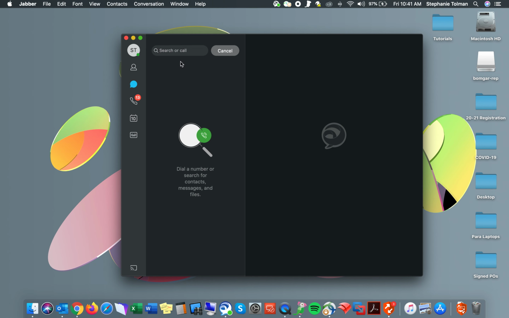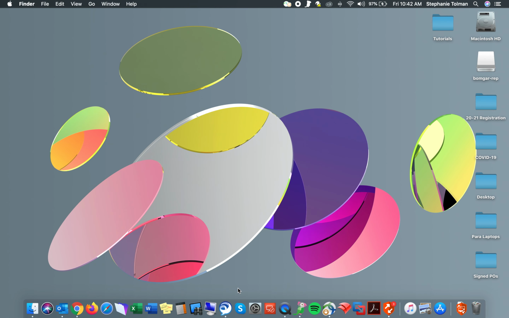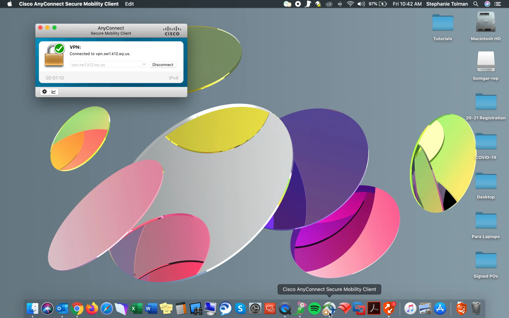When you're to the end of your day and ready to quit for the day, go ahead and close Jabber. You'll want to quit out of Jabber completely. And you will also want to disconnect your VPN client.